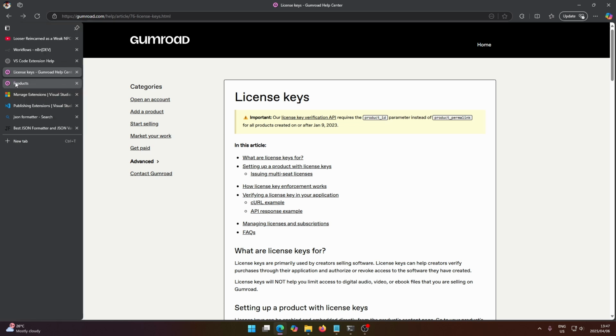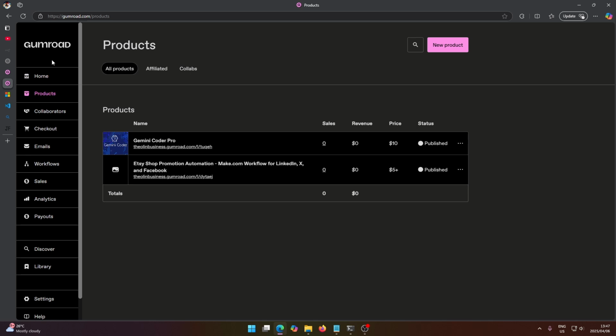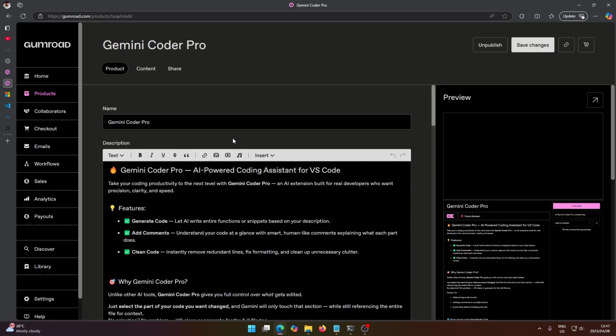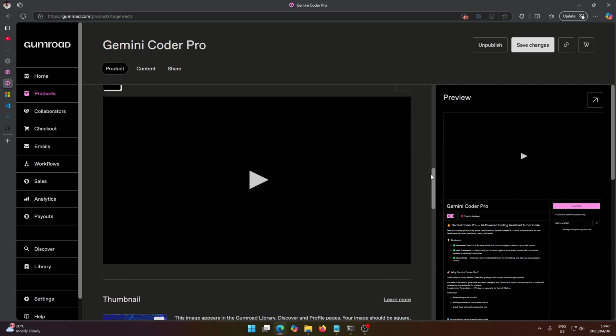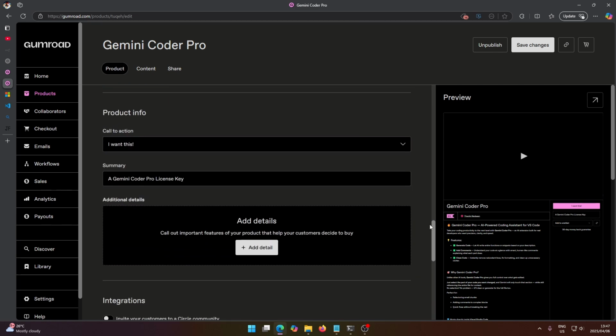If we go to the Gumroad dashboard and click on products, we can create a new product here. I'm just going to use one that I've already created. You want to fill out all of these details, like the product name, description, the images it uses, the thumbnail, and then the price.